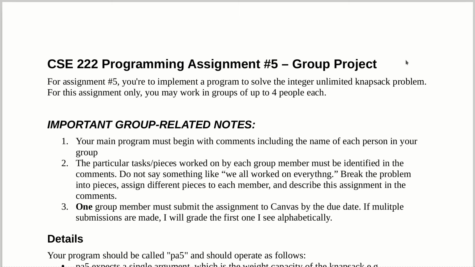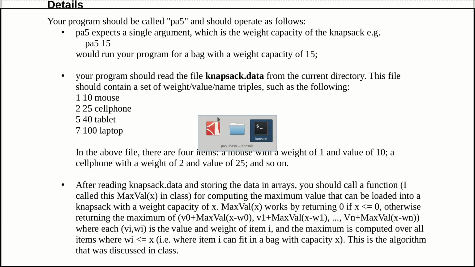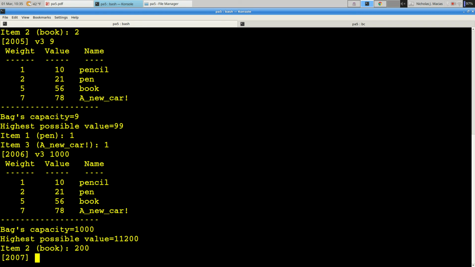And item 2 is just what I said in the beginning. Think about how you're going to break this up as a group. All right, so details. Please call your program PA5. PA5 is run with a single argument, which is the capacity of the bag. I was doing this in here, and I didn't call mine PA5, but I can get away with that. I called it version 3, so I can put in the capacity of the bag, and it'll tell me what the maximum value is. So 11,200.